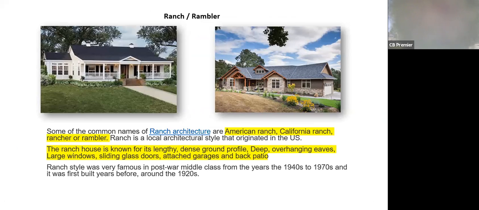Is your American Ranch, California Ranch, Rancher, Rambler. People call them all different kinds of things. It's just a ranch, but they come in all different styles anymore. But they were famous in post-war middle class from the years 1940 to 1970. But truly, there's a lot of them, it's easy living.